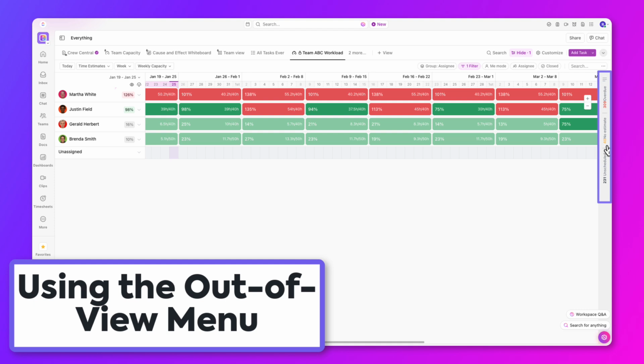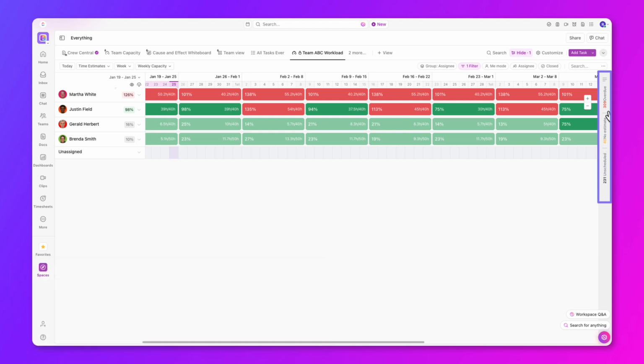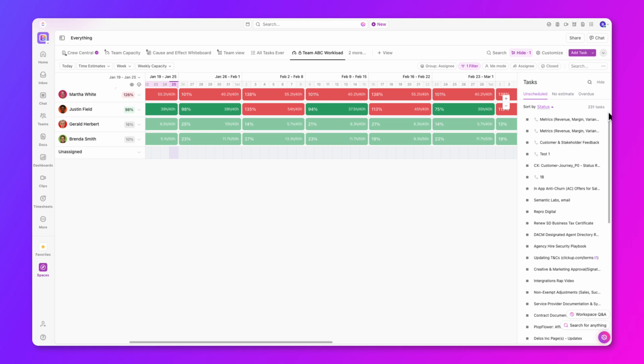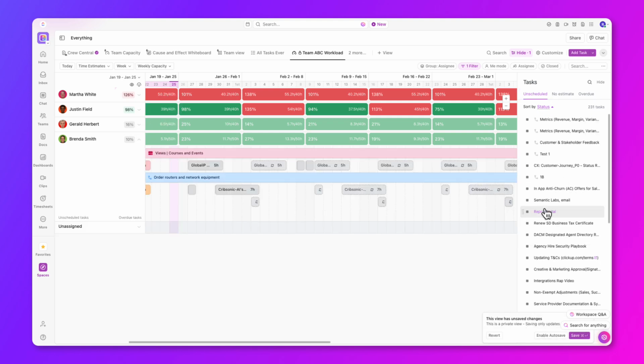The out-of-view menu on the right provides additional options for managing tasks. If you expand this menu, unassigned, overdue, unscheduled, and tasks with no estimates will be displayed. You can drag and drop any of these tasks to reassign them to different team members or even adjust their timelines. This feature makes it easy to redistribute work and ensure that no team member is overwhelmed.